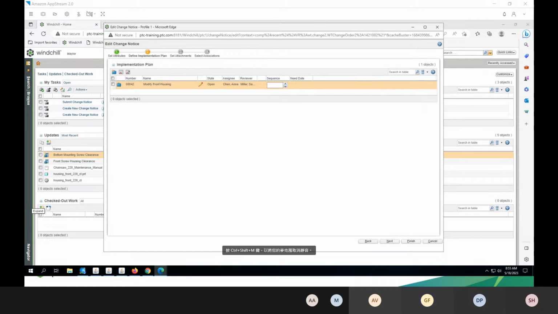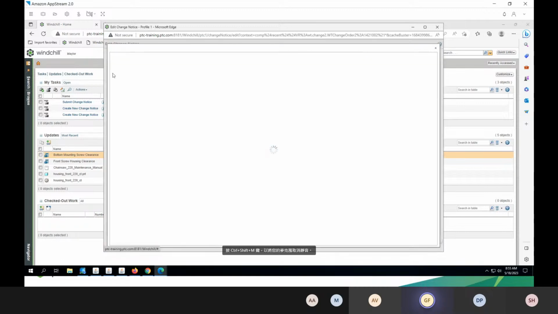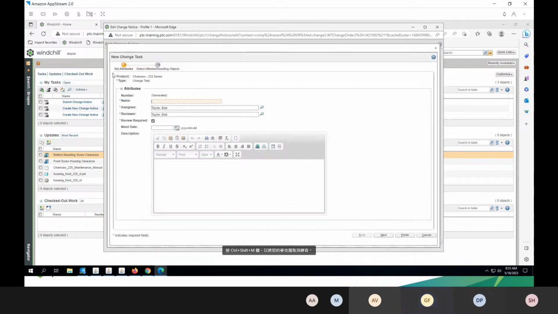We said we need two tasks, right? So we're going to create another task in this implementation plan. So we're going to say new task. So click on new task here. The name of this task is to update the documentation. Update documentation for chainsaw.